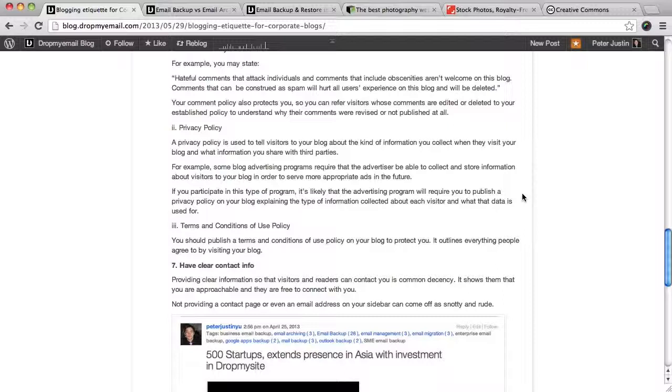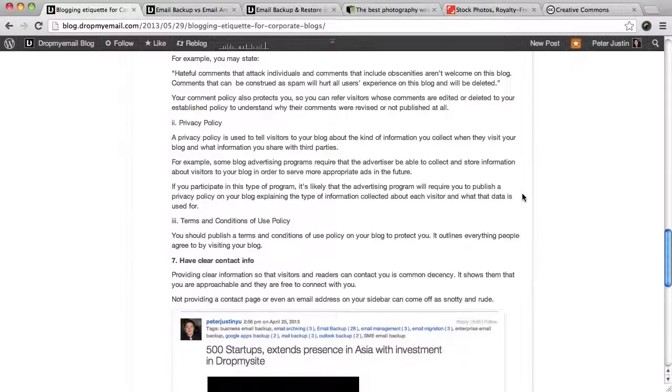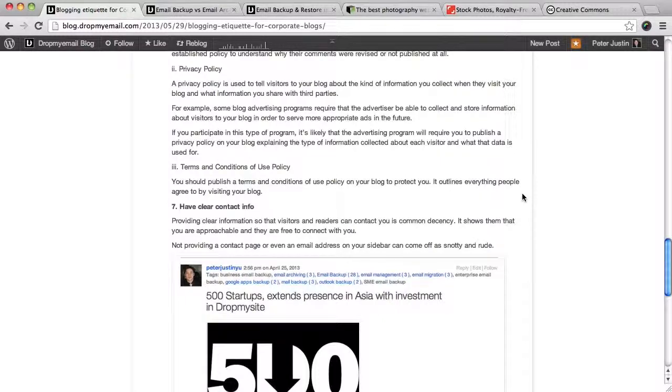If you participate in this type of program, advertising programs usually require you to publish the privacy policy explaining what will happen here anyway, so follow suit. Next, a terms and conditions of use policy. You should publish a terms and conditions of use on your blog to protect yourselves. It outlines everything people agree to by visiting your blog.